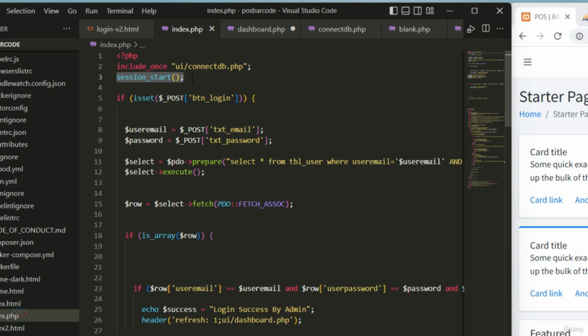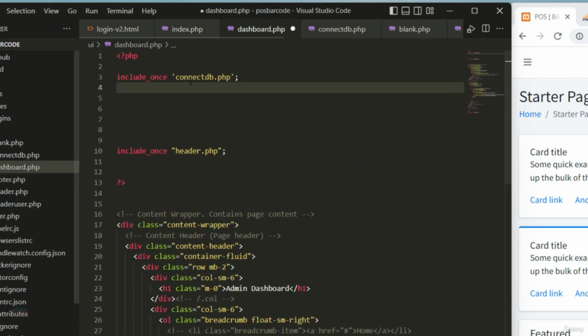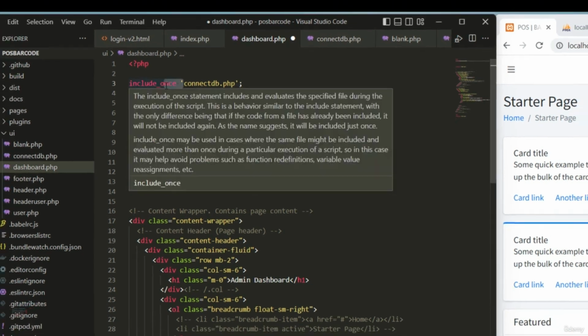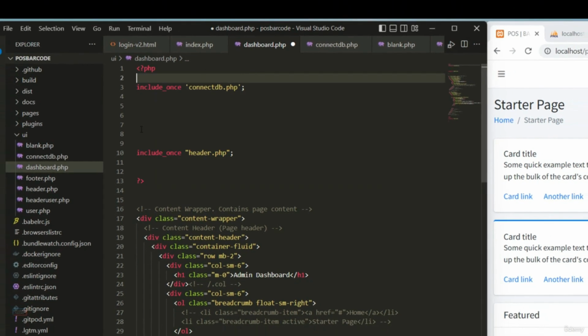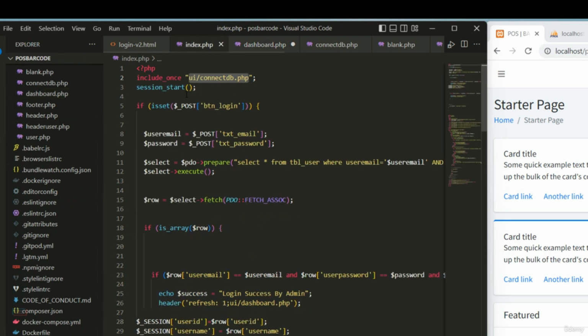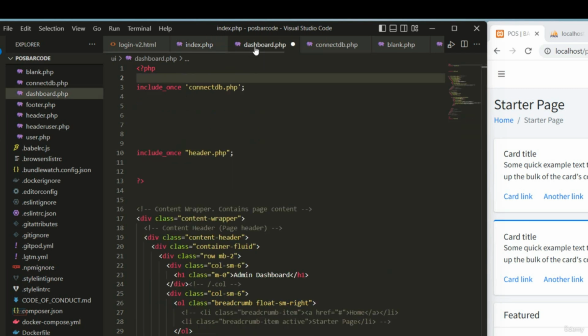One thing is also for note, you can see here I am using UI, then /, then connectdb. Okay, but here in the dashboard.php file I am not using the UI folder, because both files, dashboard.php and connectdb.php, are in the same folder, but index.php is outside the UI folder. That's why I used UI here. Okay, UI folder name, so don't be confused.